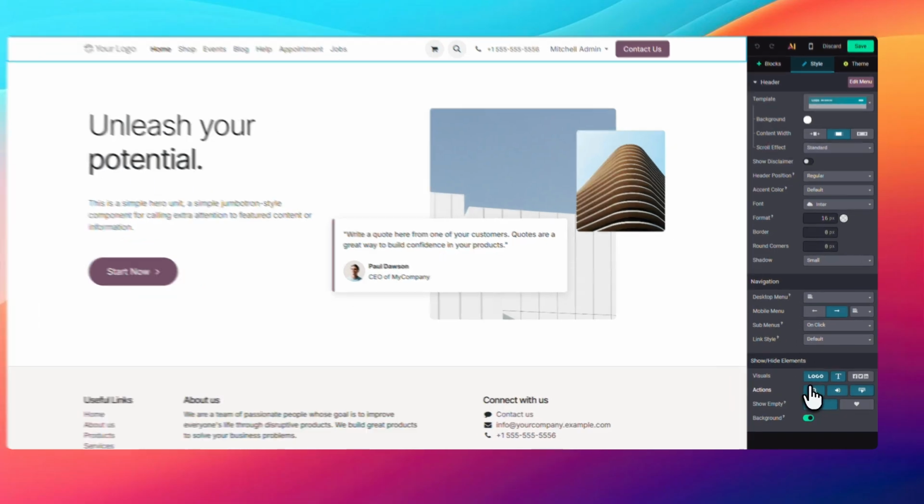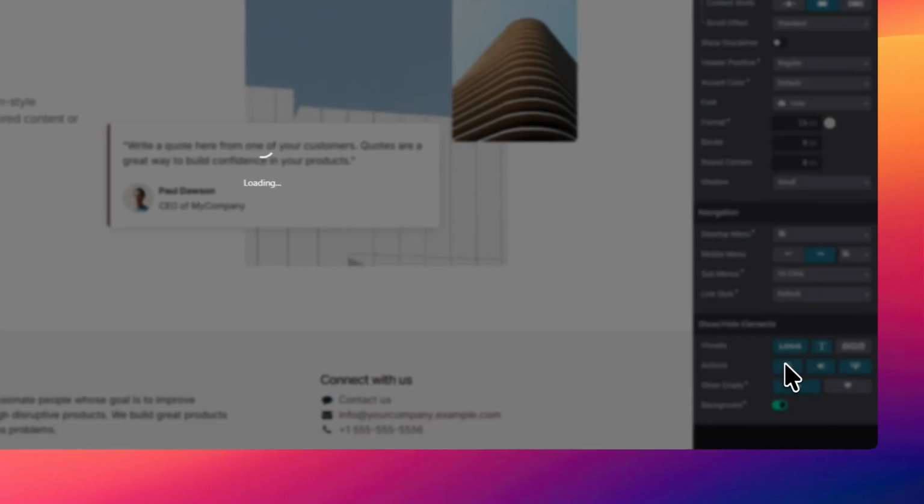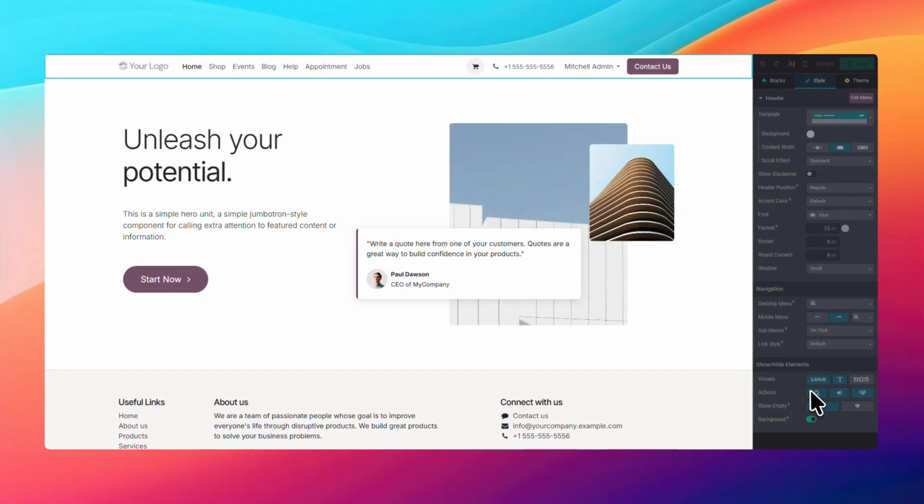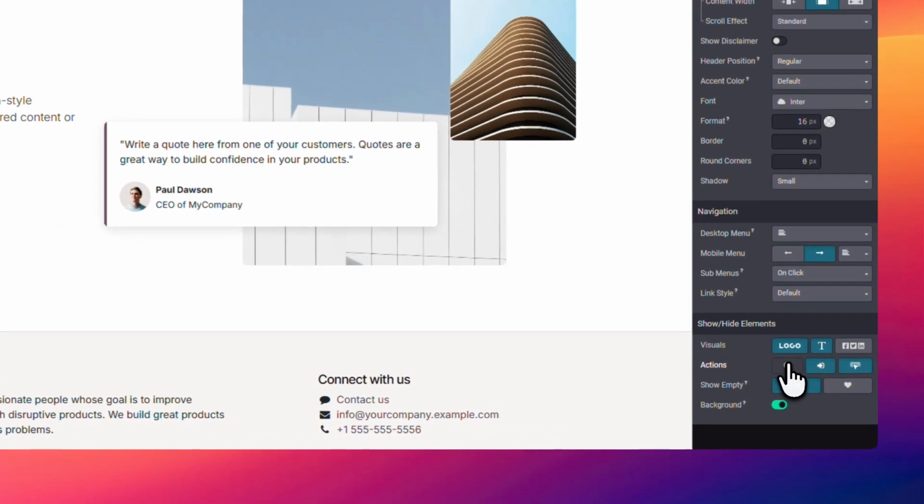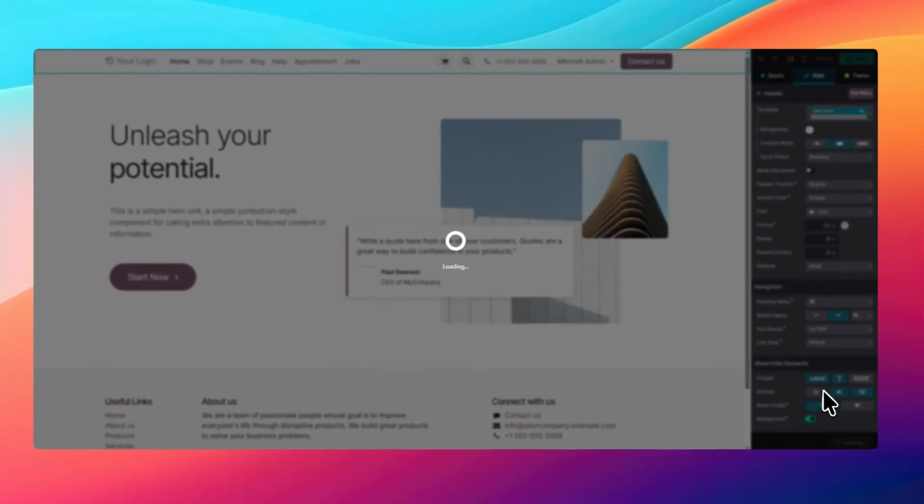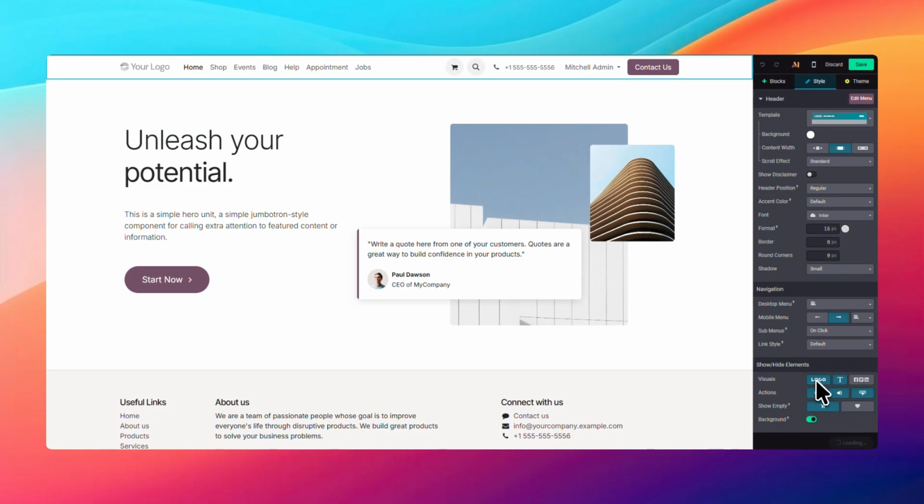Inside the Style tab, find the section called Show or Hide Elements. This area lets you decide which items appear in your header, such as icons and other useful tools. Take a moment to scroll if needed because the available options can vary slightly depending on your website theme or header layout. In that section, you will see a search icon element. Click it to enable it.